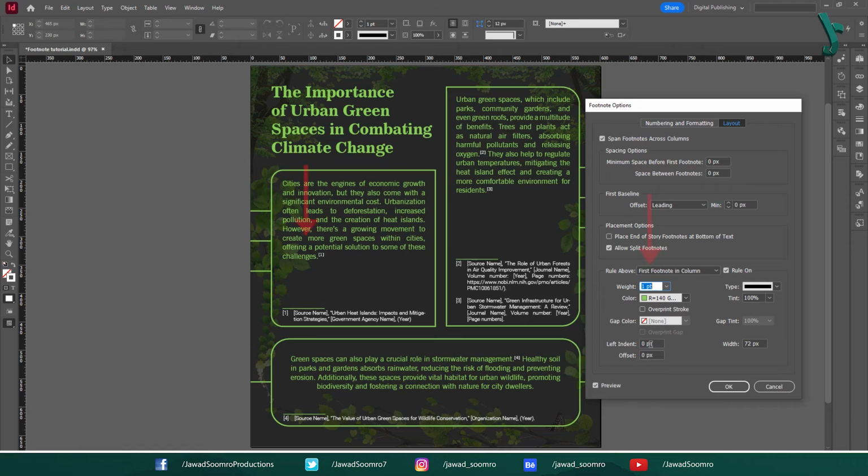You can also decide where you want the separator line to start. Change the left indent values and see how separator line is changing its starting point. You can even prolong the size of a separator line by changing the width value. You can adjust the gap size between footnote and the separator line by simply changing the offset values. See how amazing this effect is.